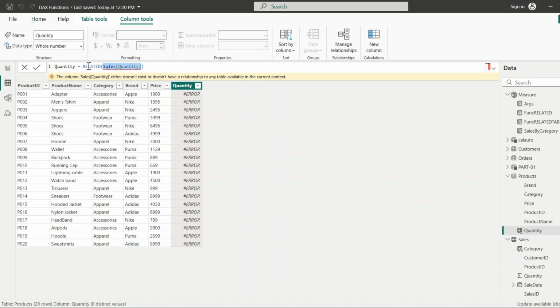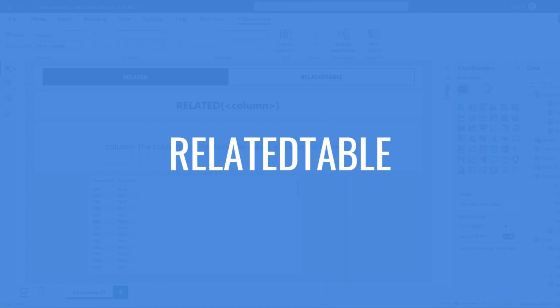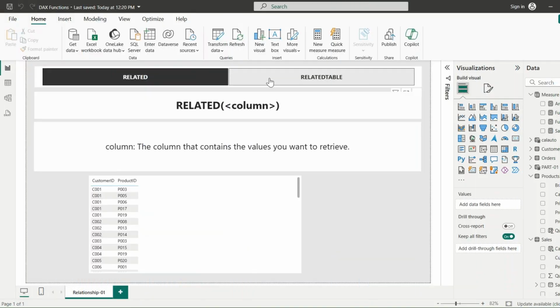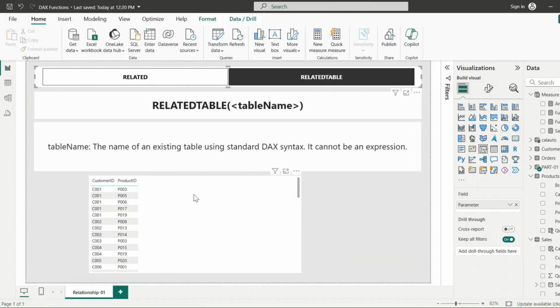For that, we have a function called RELATEDTABLE. This RELATEDTABLE function is used to fetch the related rows from another table when we are working in a table that is on the one side of the relationship, so usually a dimension table. Coming to its syntax, RELATEDTABLE also takes one argument, that is the table name, the name of the related table, and it returns a table that is a filtered set of rows that are related to the current row.